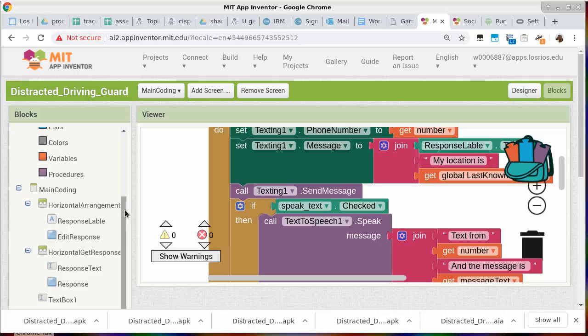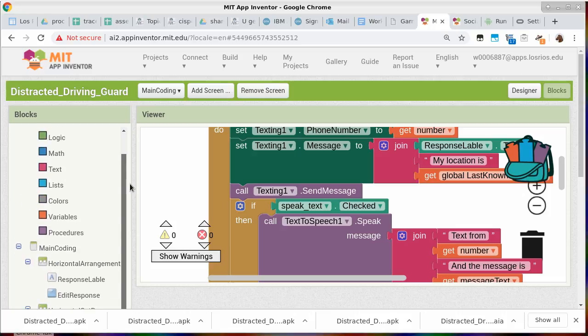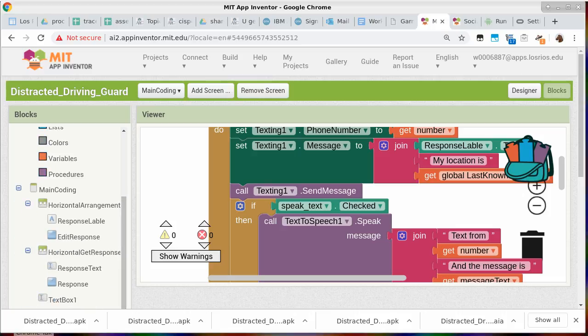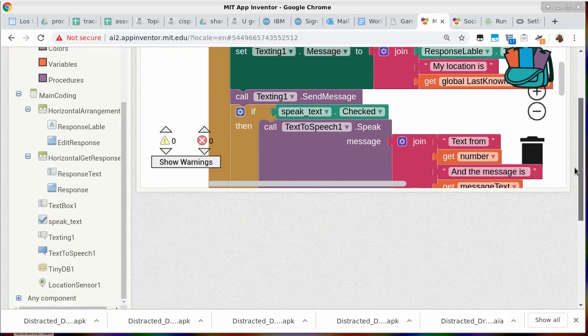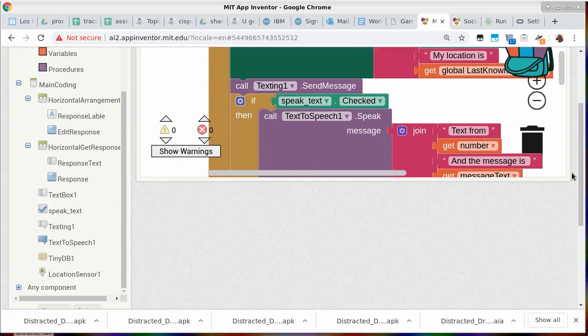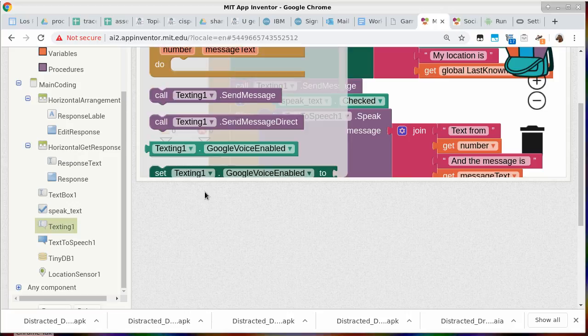Am I missing something? Is it under procedures? No, this is under texting one. So I need to find texting one first. And I don't see it. Oh, that's because of the multiple scrolling thing. When you work with a smaller screen, that's the problem, right? Okay, so there we go.